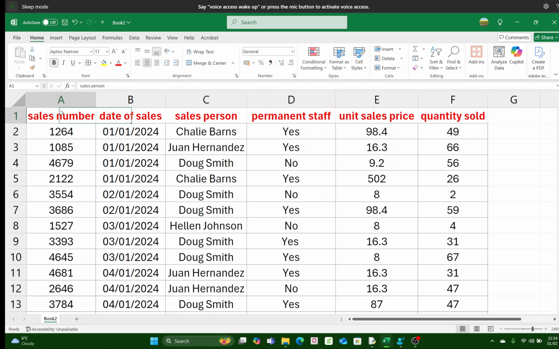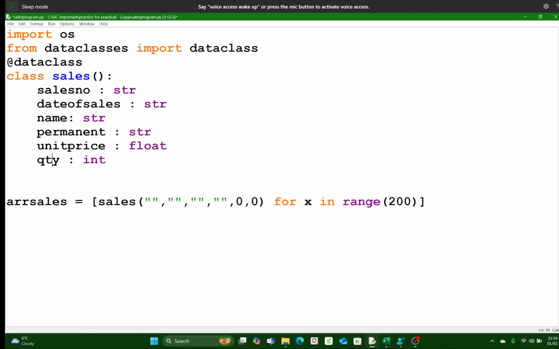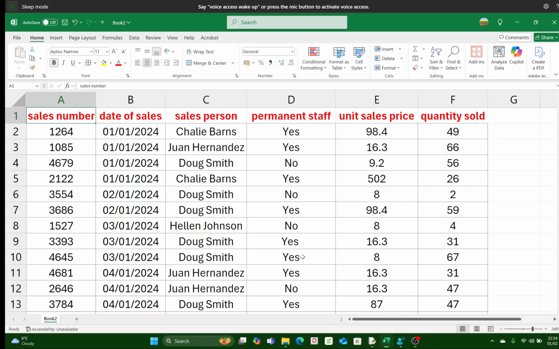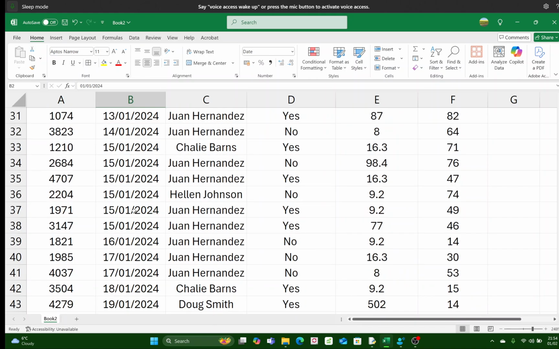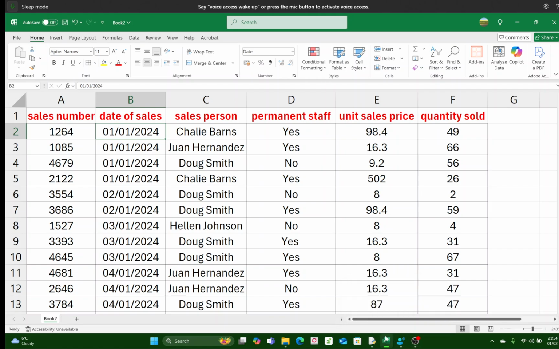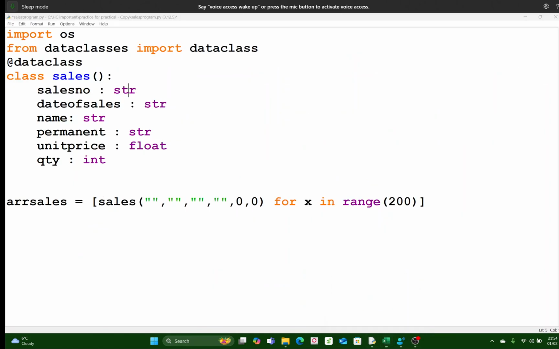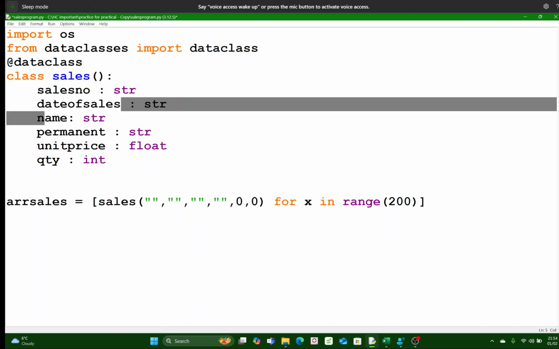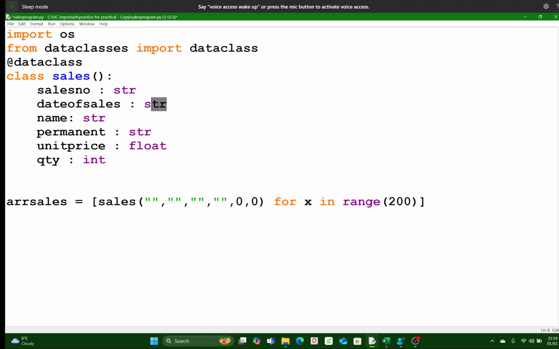So let's have a look at our sales number. If I look at the Python code, I've declared it as a string data type, salesNo string, because I'm not going to do any calculations with that sales number or add it up. I'm just going to refer to them as strings. Then date of sales, I'm going to safely keep the date of sales as a string as well, because of the fact that it's the same format right through. So date of sales will be a string data type.